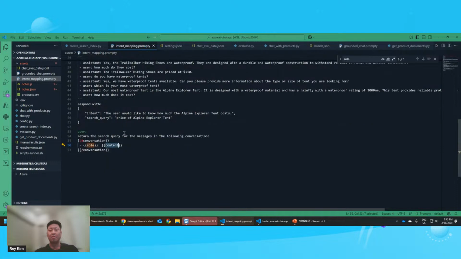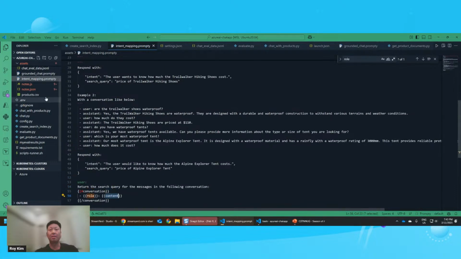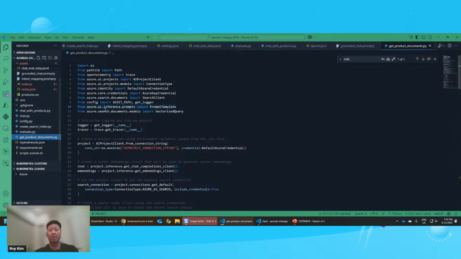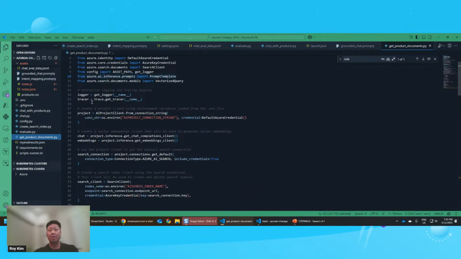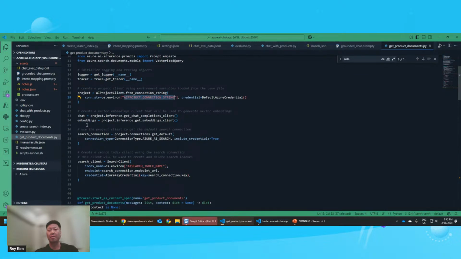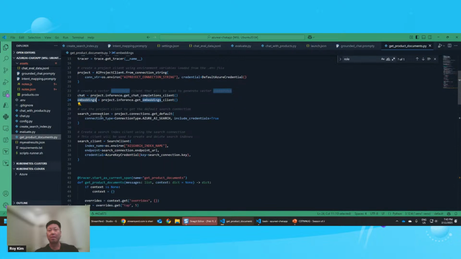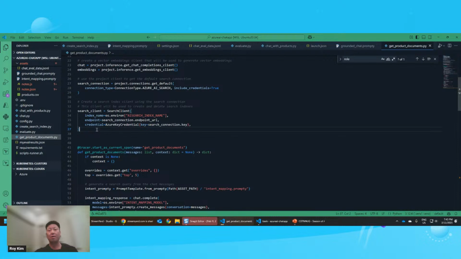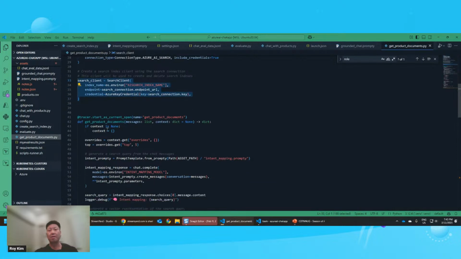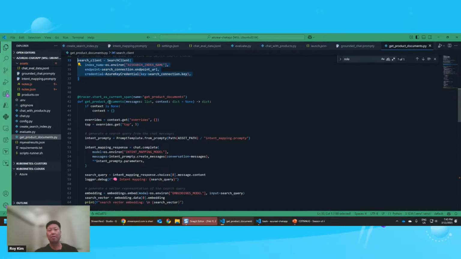So yes, that is leveraged in the get product documentation. Here we have that connection string through the environment variable. We get connected. We want the embeddings client and the search connection to Azure AI Search. That client is set up, and get product documents.